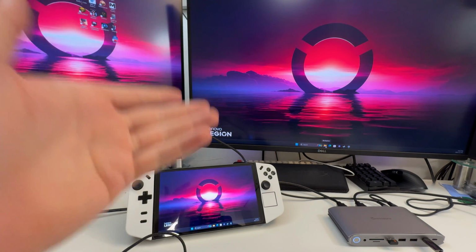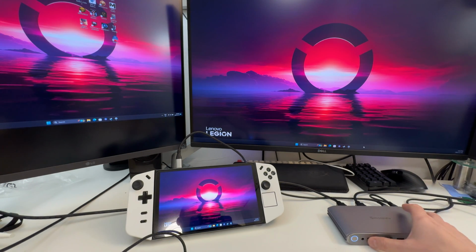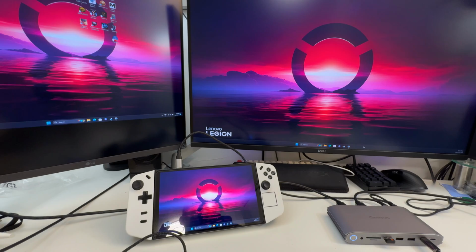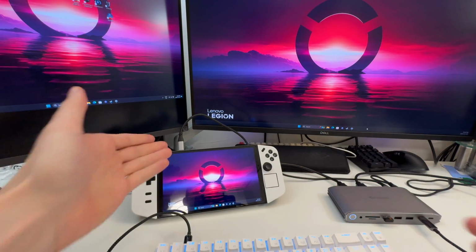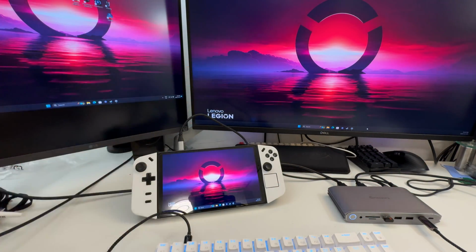When I come home, I can plug it into my dock here, and now I have a full actual desktop setup. And the benefit of that is, because this is a Windows machine, the Legion Go actually has two plugs, which is quite nice. I can actually hook up dongles and things like that, right?